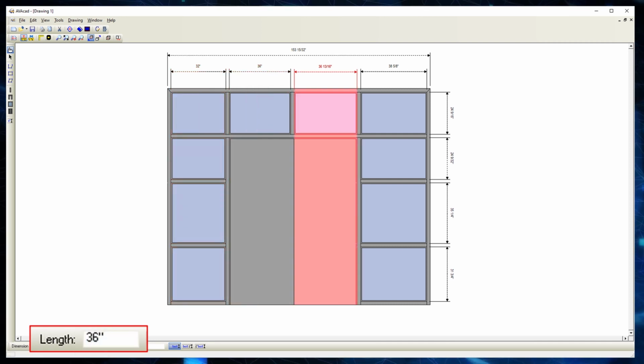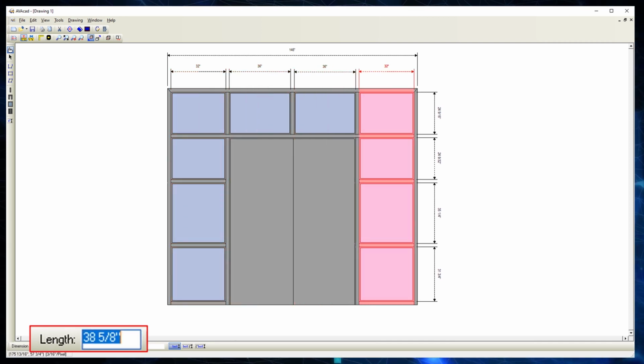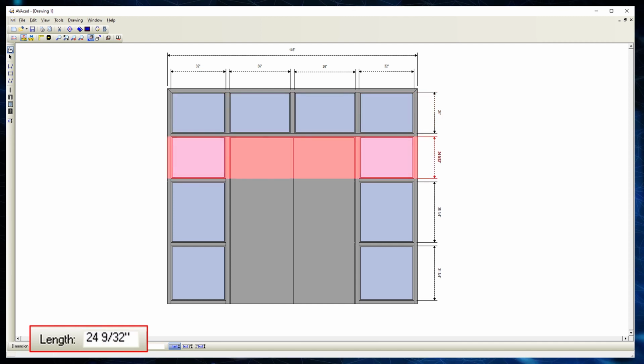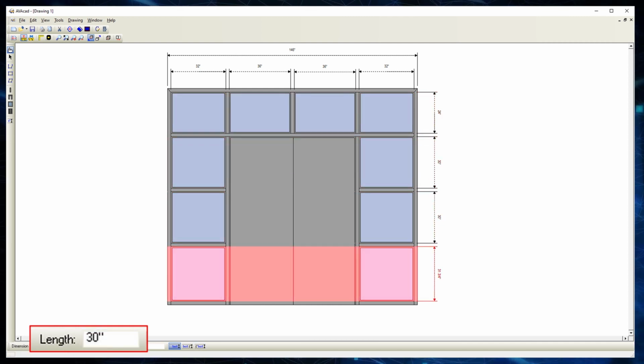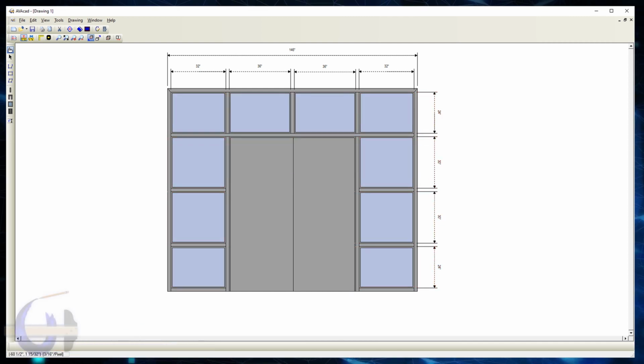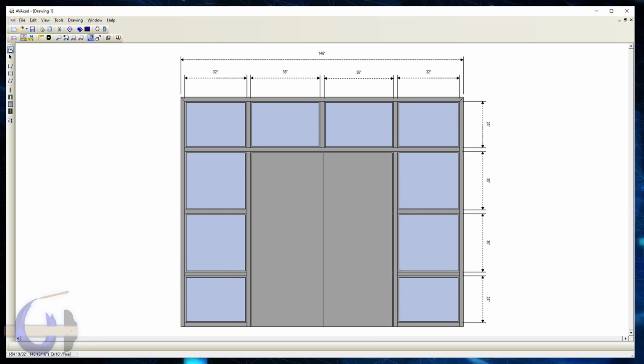Since AVAcad resizes the frame by moving the nodes to the right and downwards, the most effective means in which to resize the entire frame is to move from left to right and from top to bottom until all the dimensions are sized correctly.